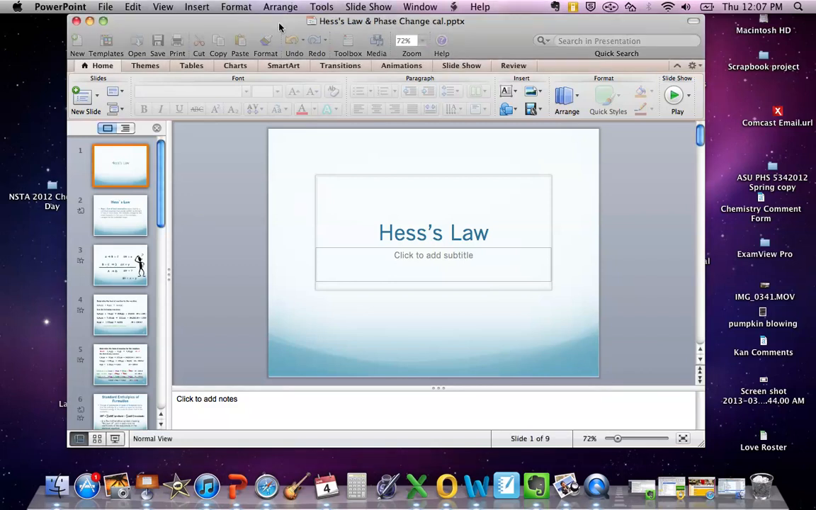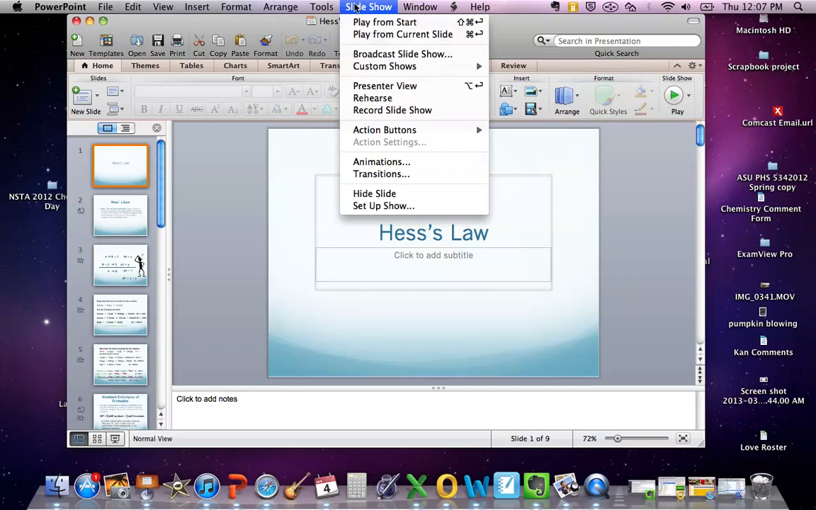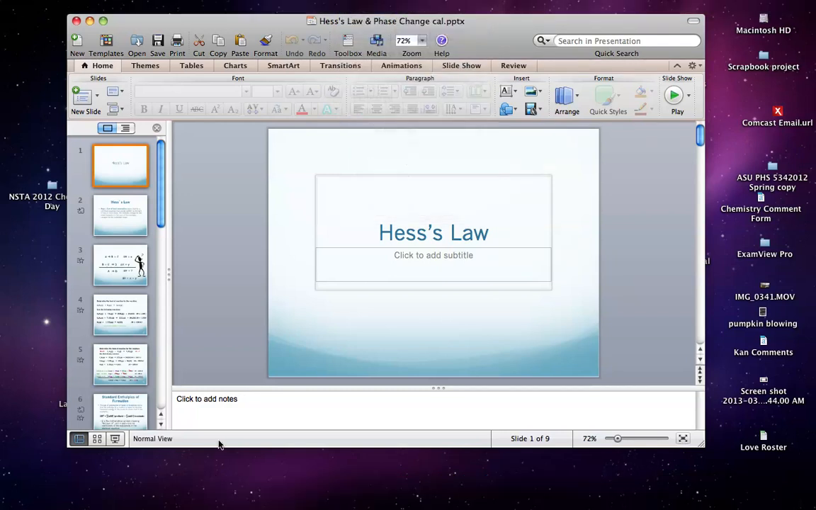All right, guys and gals, this is Hess's Law, and it's not phase change calculations. It's Hess's Law and standard heat of formation calculations. So that's this one. So go ahead, I'm going to put it in slideshow, and here we go.